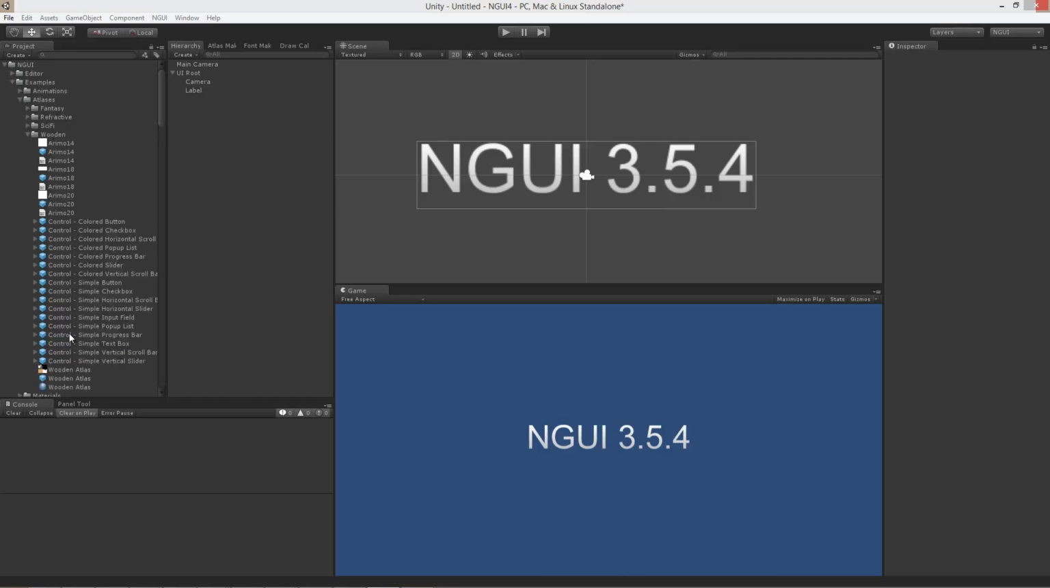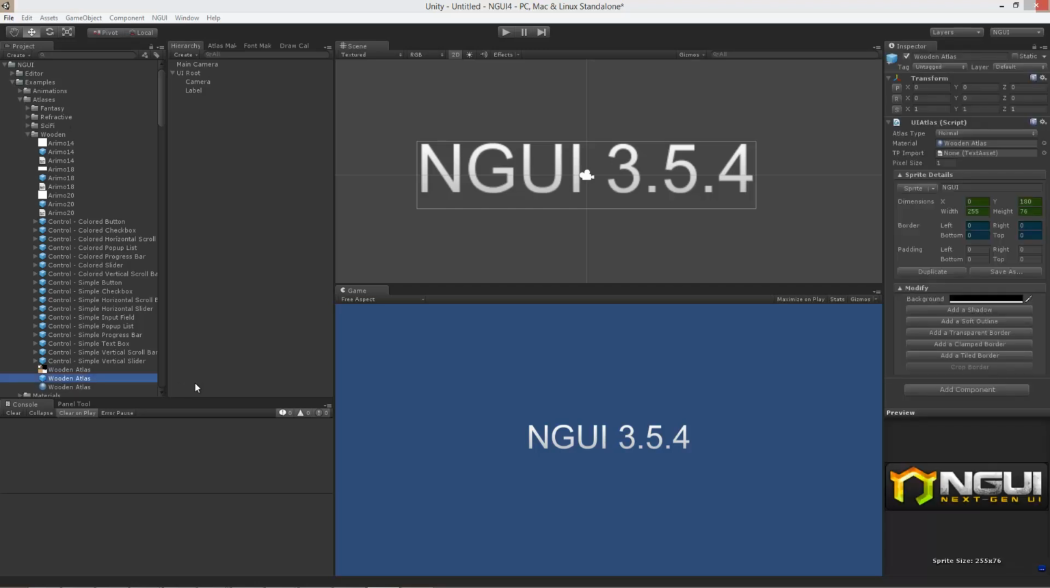I'm going to start by creating the wooden atlas that comes with NGUI. I'm going to assume you are familiar with this atlas by now. If not, please watch the NGUI 307 tutorial first.